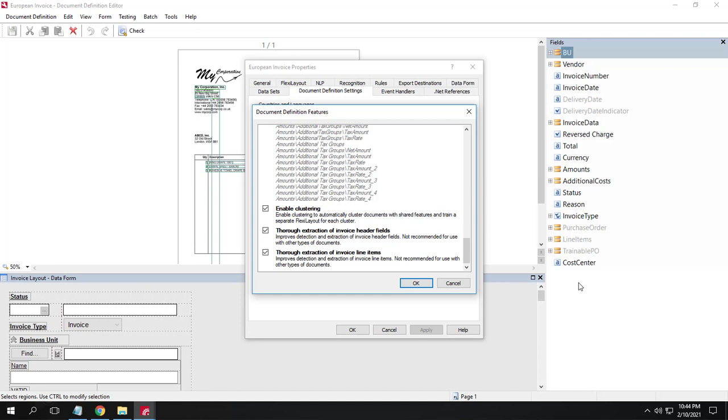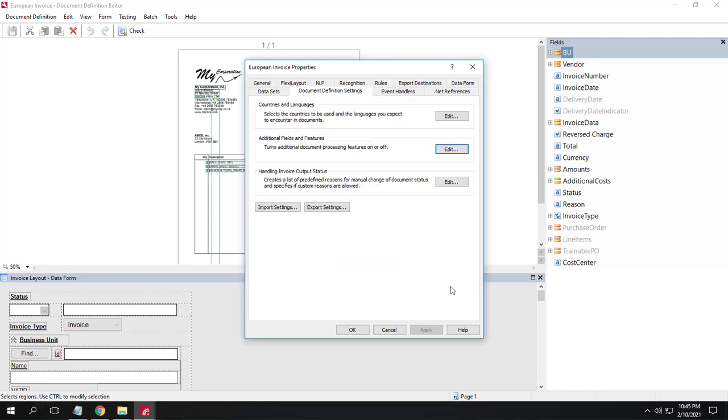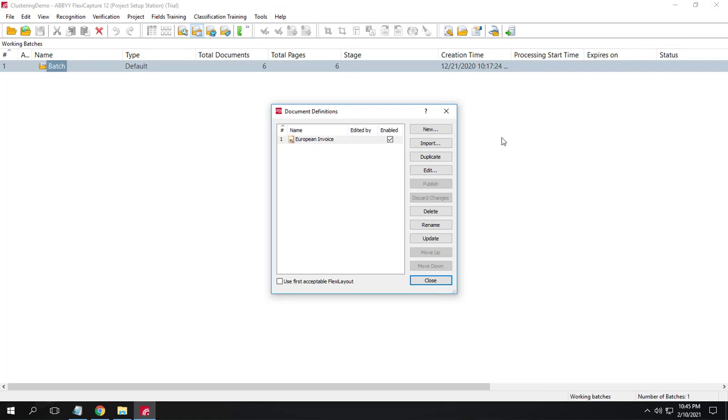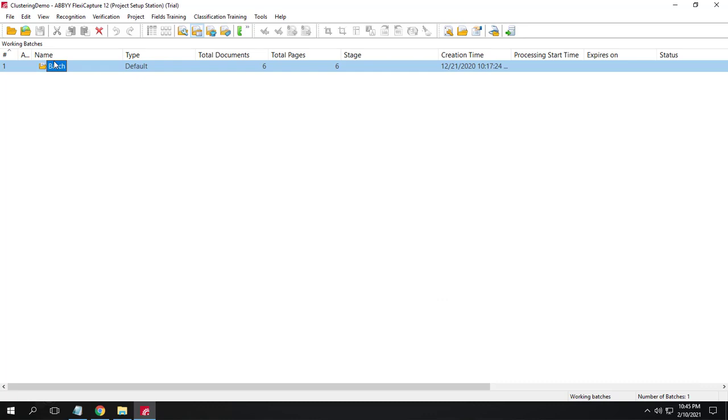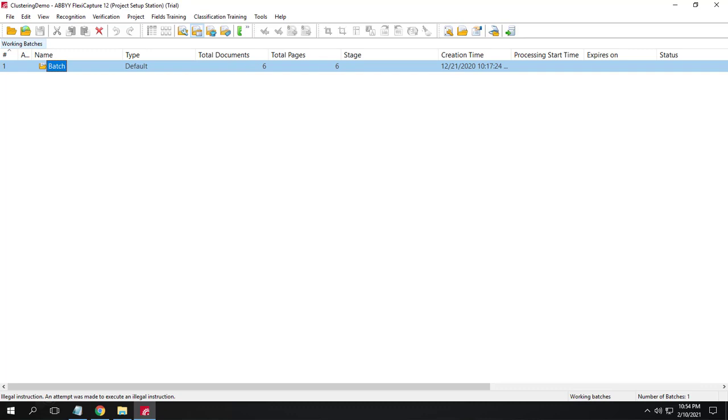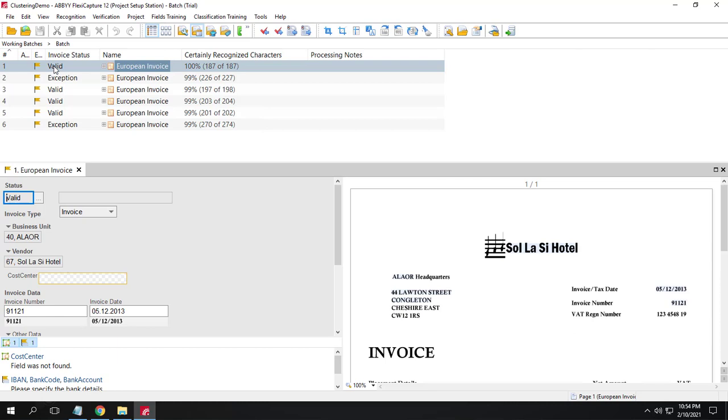Let's recognize images from the same vendor with varying layouts. We'll step out of the document definition. We didn't make any changes, so we don't have to save or publish. And we've got a working batch right here. We'll go ahead and recognize the images in this batch. We'll open the batch and provide cost center data.